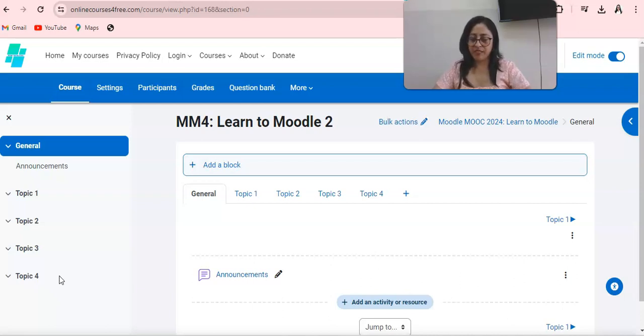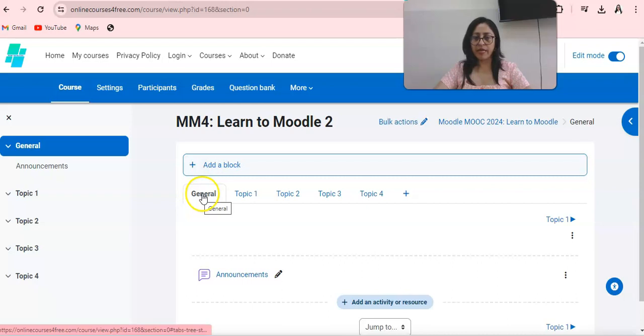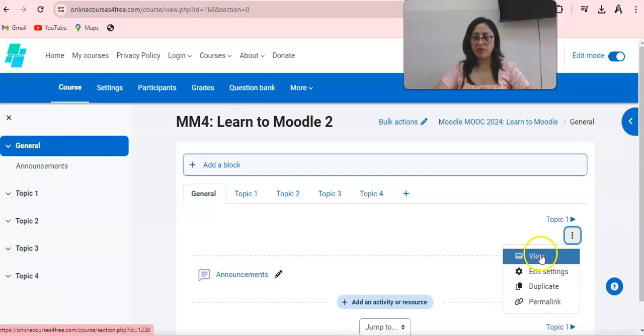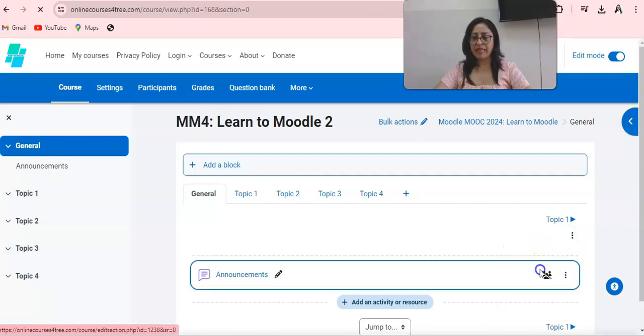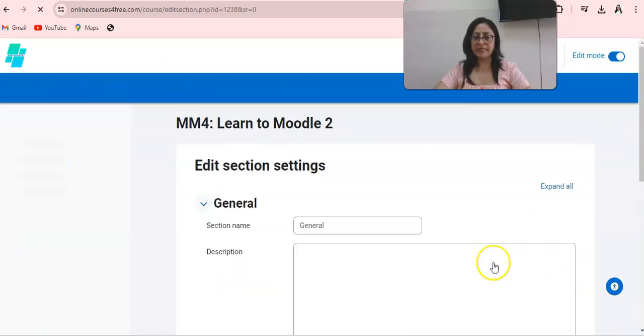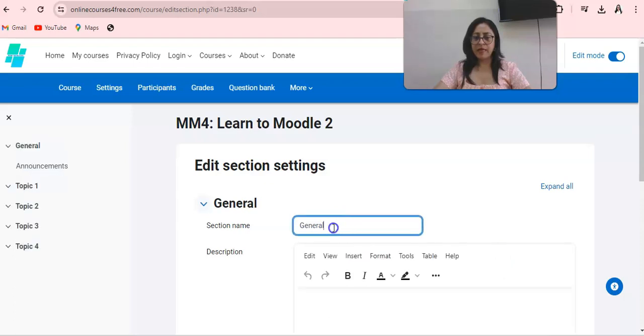Okay, so for this activity, I will label three sections under the names of overview, activities, and resources. So let us get started with overview, and I will come here to this space where it says general. I will click on the three dots. I select edit settings and I click on general and I will change that heading to course overview.